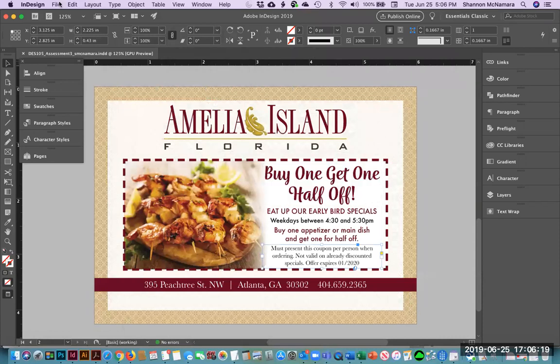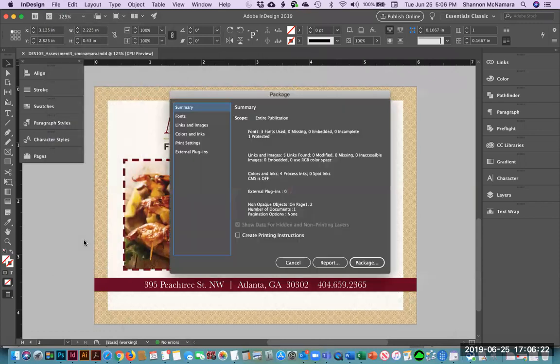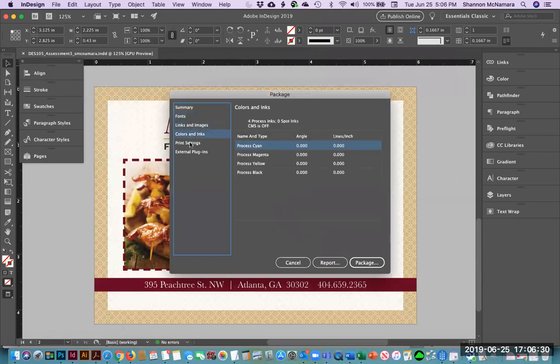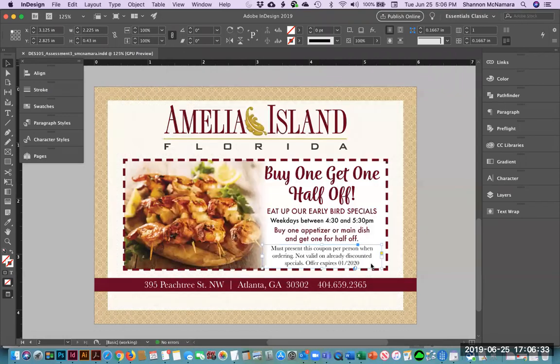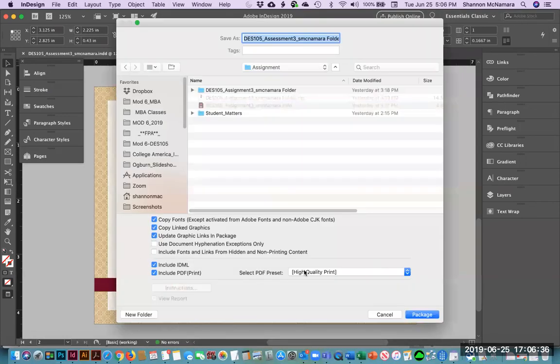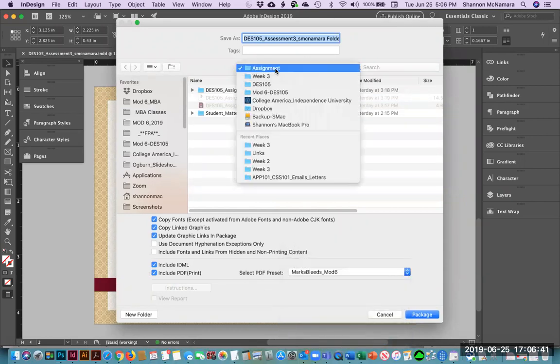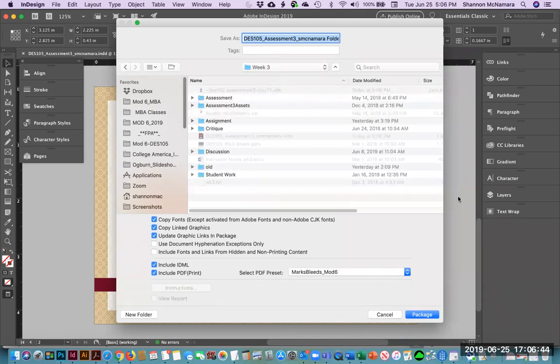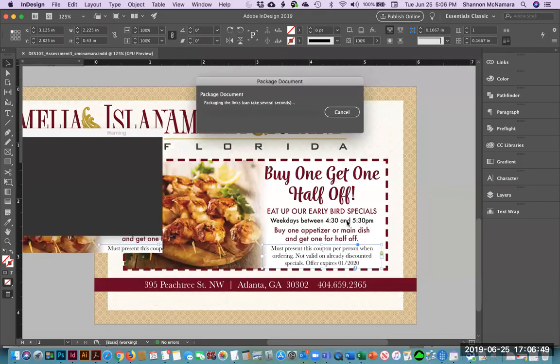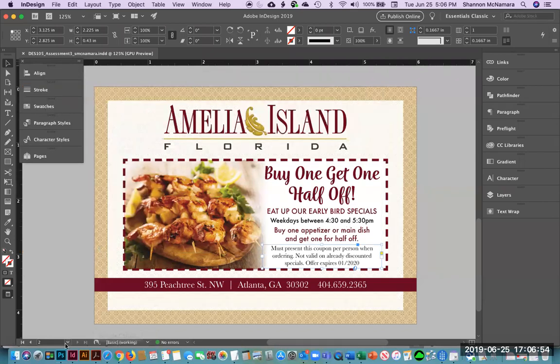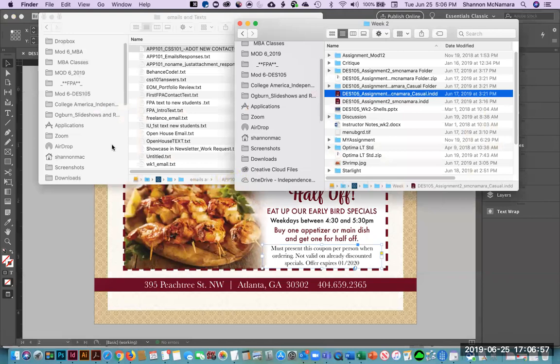And then I will package it. And because it has a bleed, I need to make sure that I'm using marks and bleeds in my PDF. So again, making sure I select the PDF preset, marks and bleeds. I've shown that a couple of times. And package. And just make sure everything looks right.